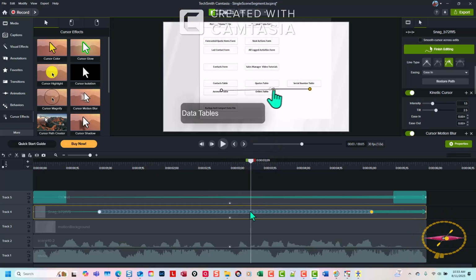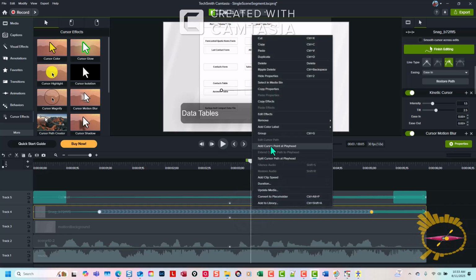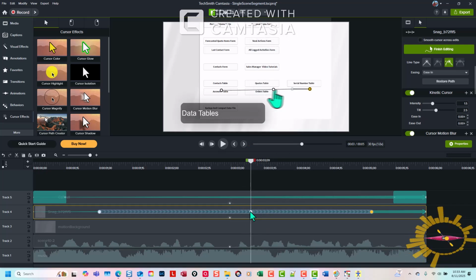So I'm going to right click and add another cursor point there. Double tap. It's this yellow point, and I'm going to want it to be at the quotes table. And I'm going to shorten these little guys to make it dwell there. And let's go try that again.